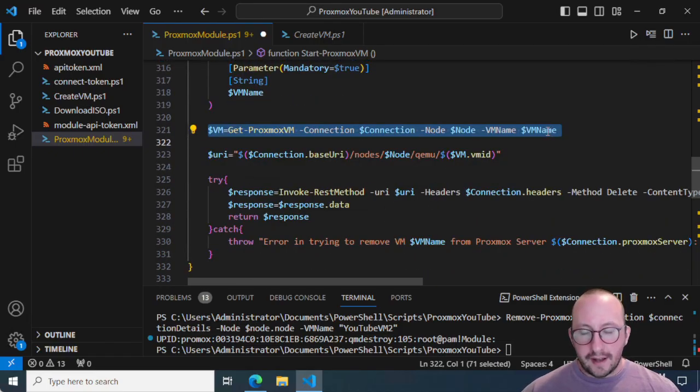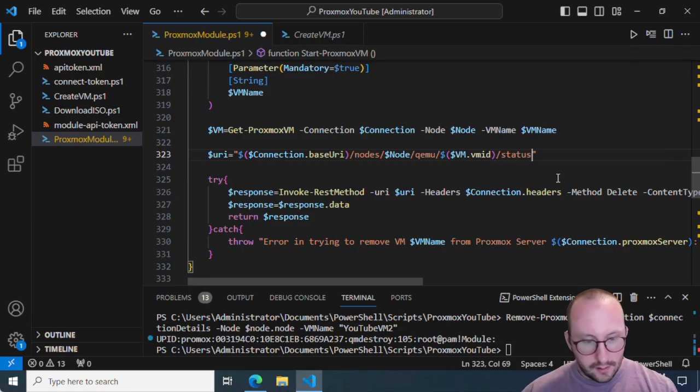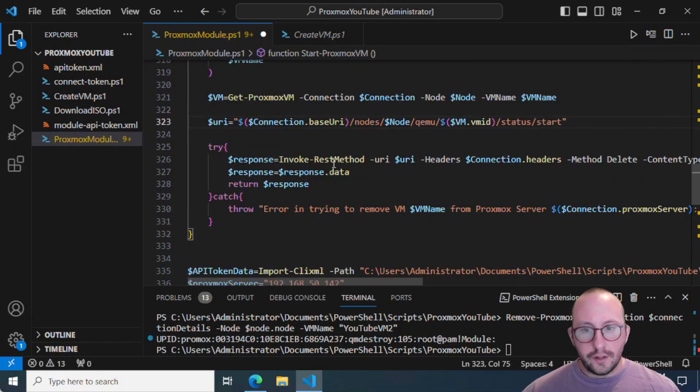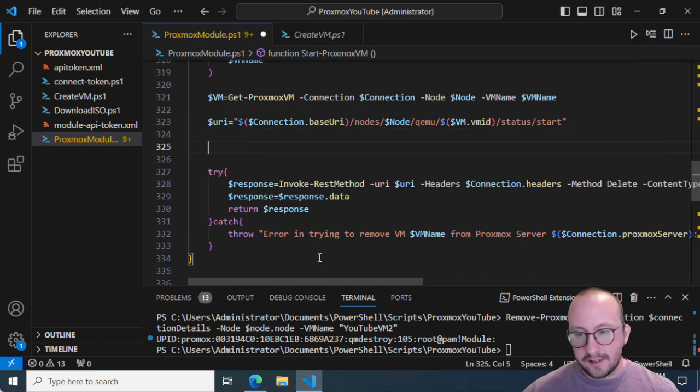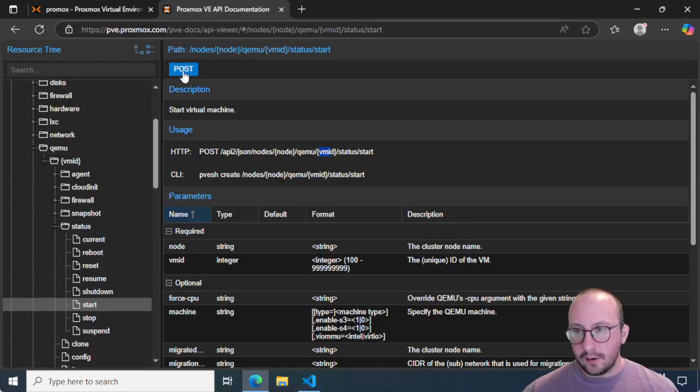Once we pass in our VM name, we're going to create our URI, which in this case is going to be /status/start here. And then we will also need to create a body in this one because it is a post, and we can see that here by post. We'll need a node and a VM ID.